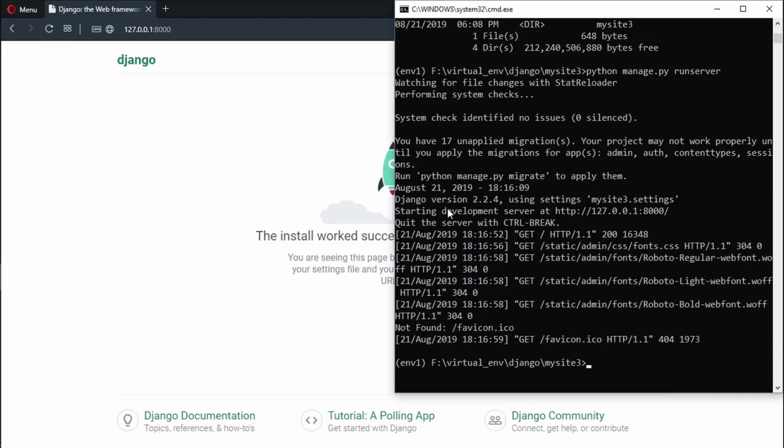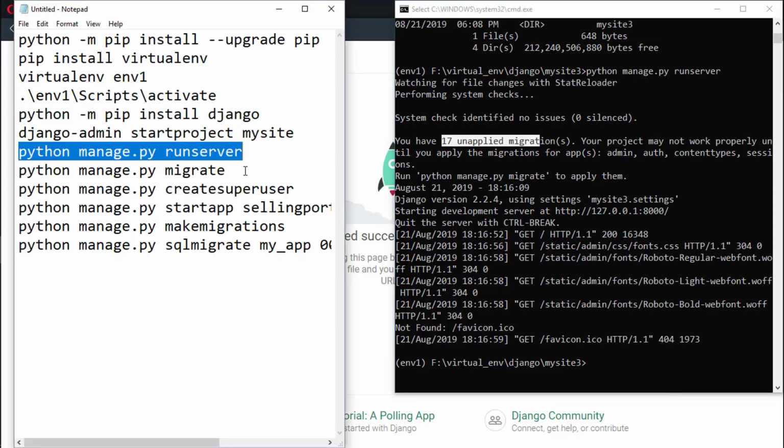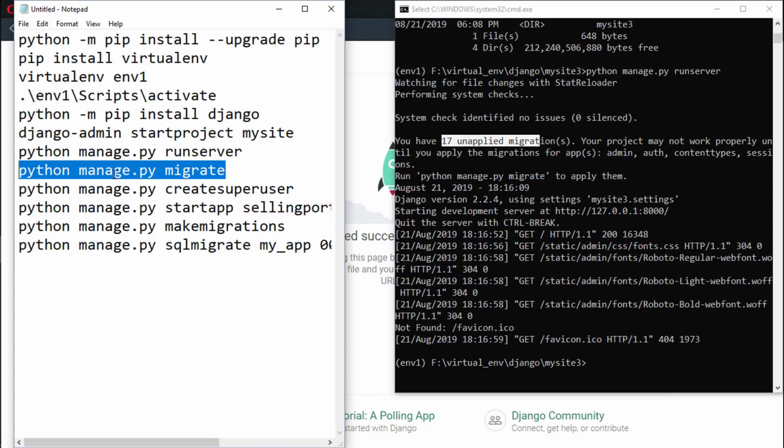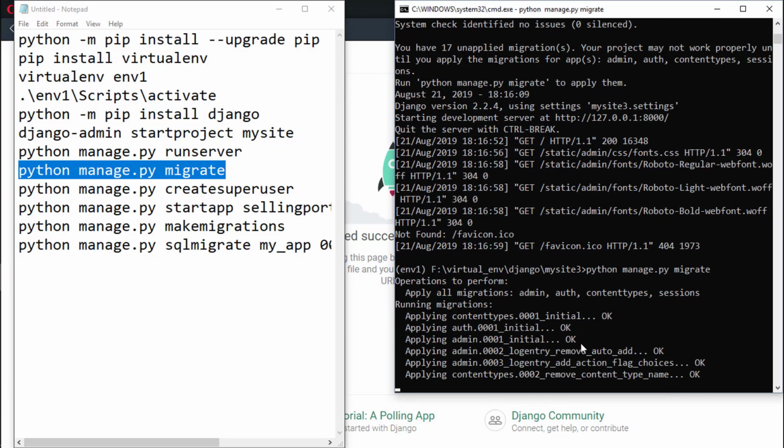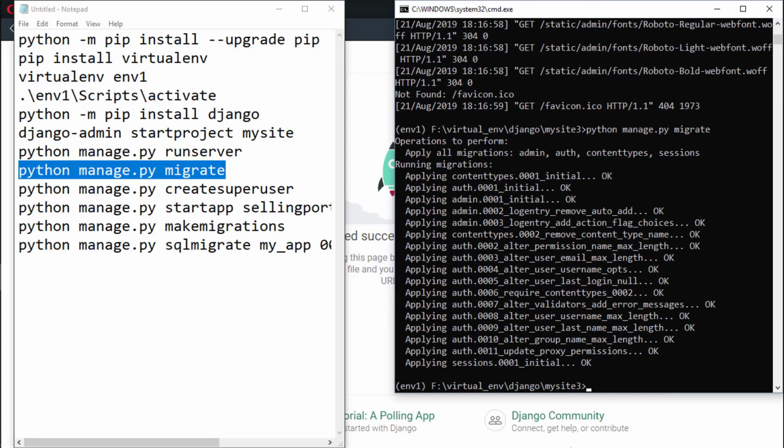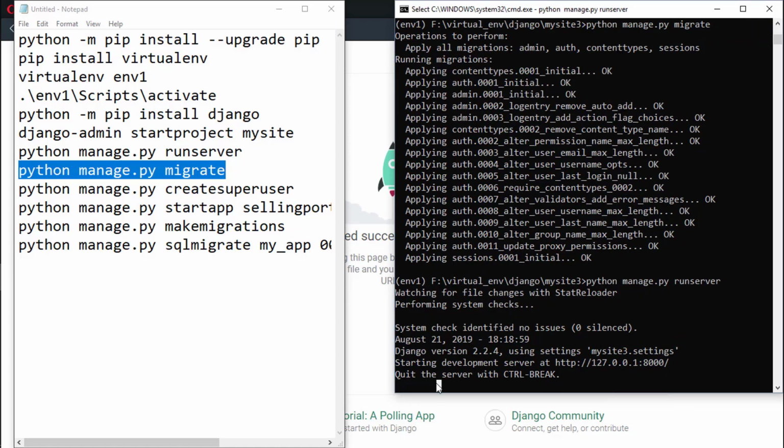So how do we apply the migrations? Simply type this command: python manage.py migrate. Now if I press the up arrow, I can move between the commands in the terminal. We can run the server again by using this command, python manage.py runserver, and again we can get out of the server by pressing Ctrl+C.